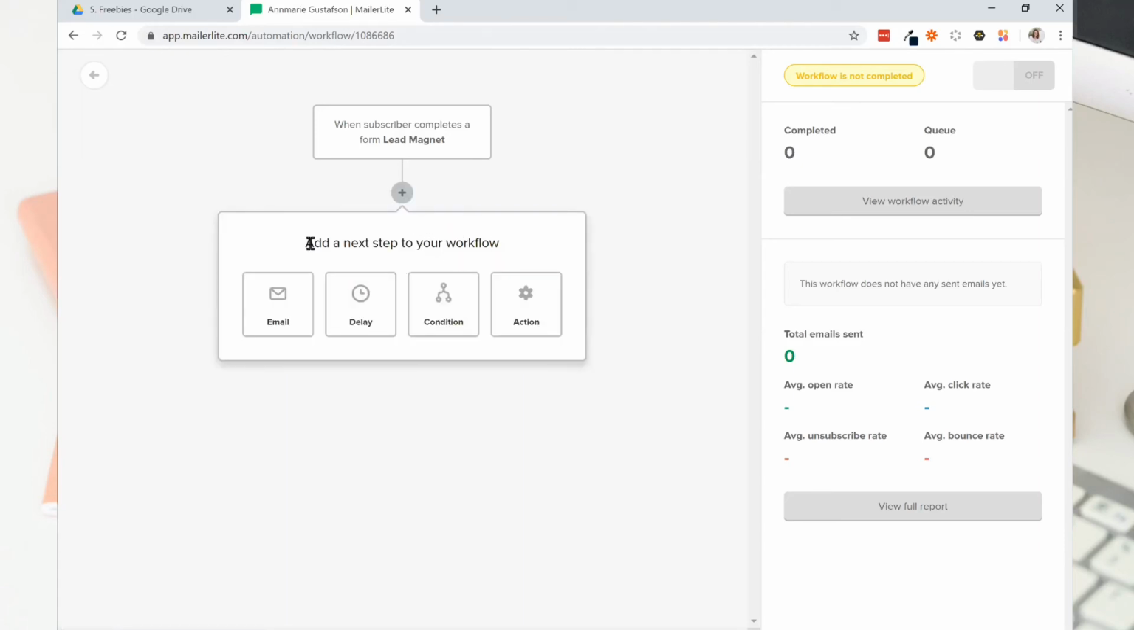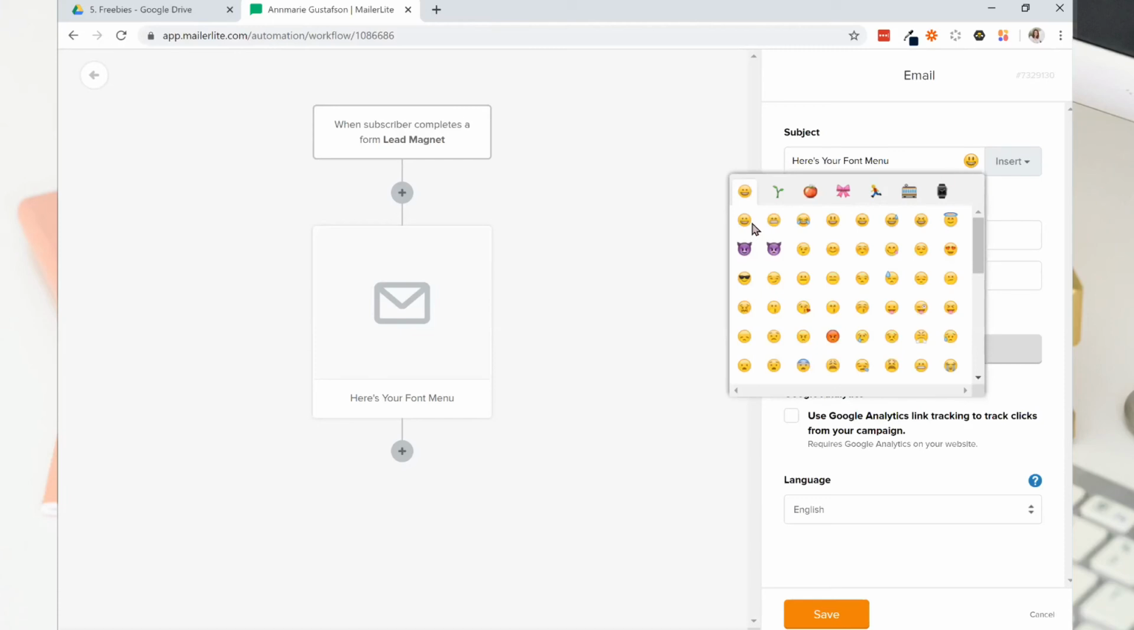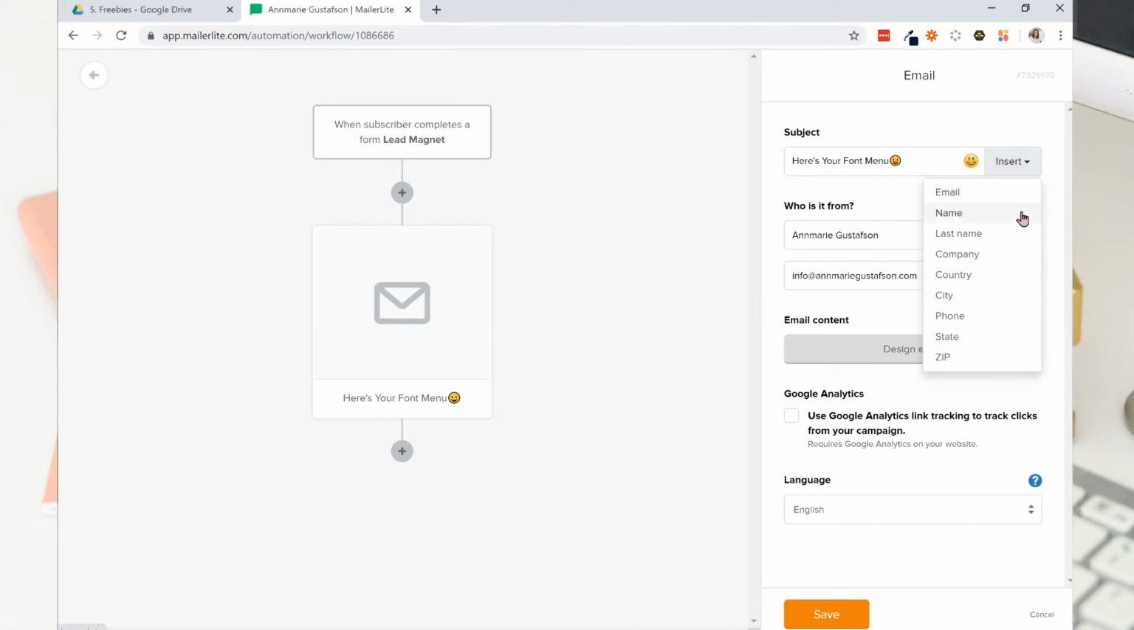So you're going to add a next step to your workflow and we're going to add an email. So click email. You'll need to give the email a subject or a name. You'll want them to know that it's their freebie lead magnet that they've asked you to deliver. If you wanted to insert a little smiley, a little emoji, you could, or you could also insert their name because you've collected that. So you could say, here's your font menu name.